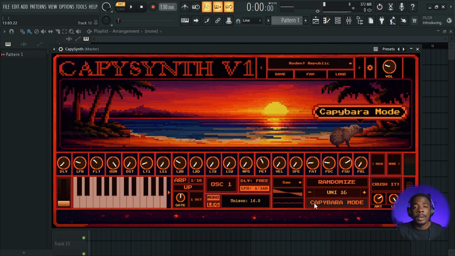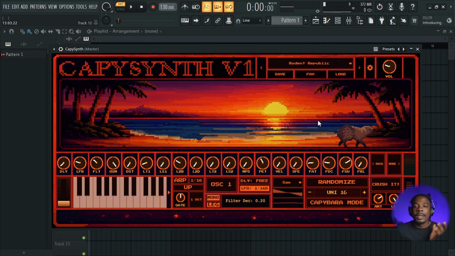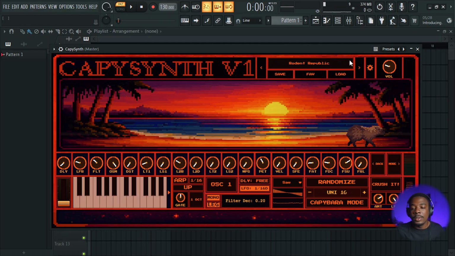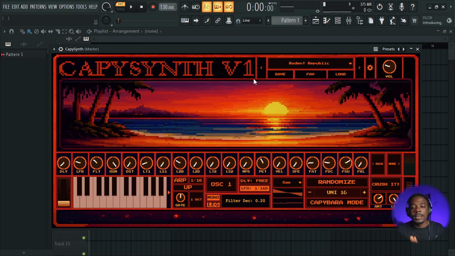You also get the capybara mode, which according to what I read, the developer decided to keep it mysterious and not position it as a synthesizer tool. So you can click on that and something cool might happen. I don't really know. You also get a couple of presets here. I'm going to play some of the presets now.